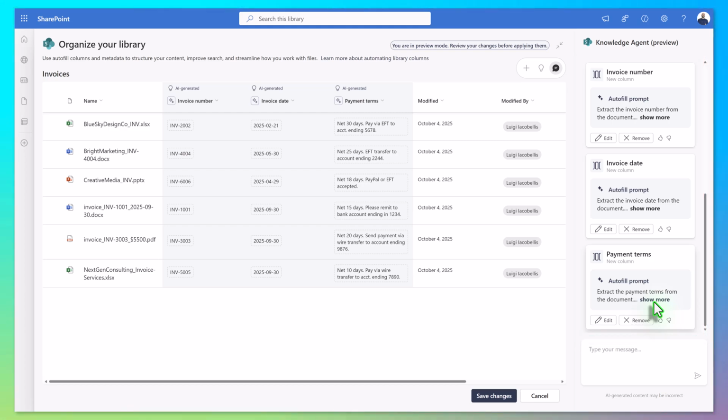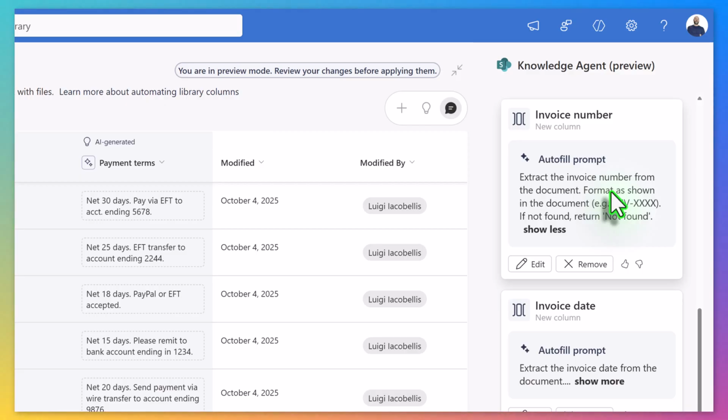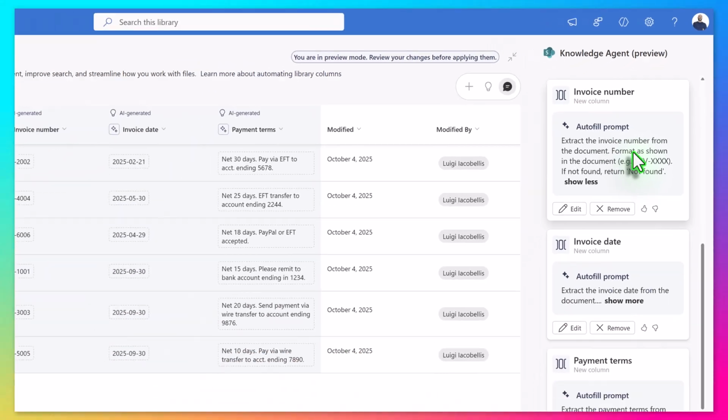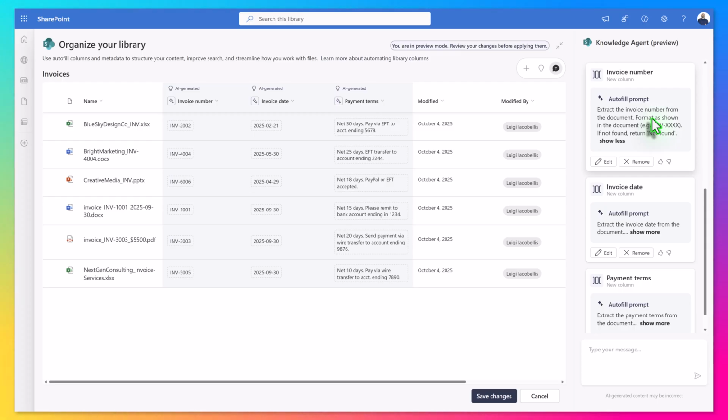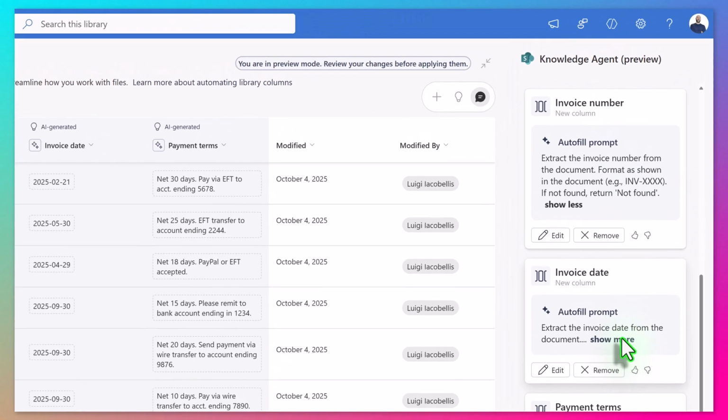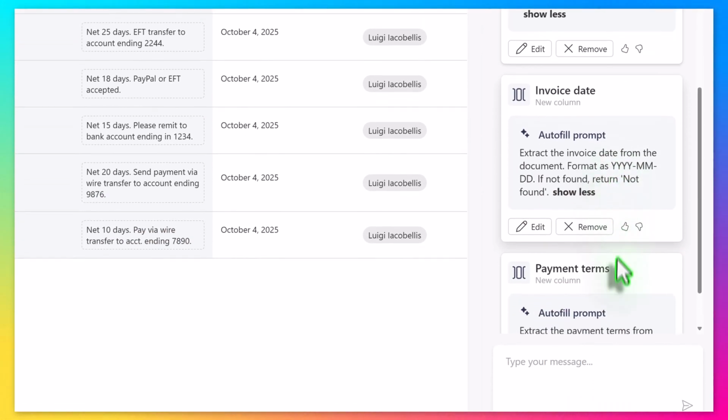Now, for each of these suggestions, you'll also notice there's an autofill prompt. Essentially, this is a prompt that the knowledge agent has generated to guide how it extracts the relevant data from your files and populates it into the corresponding columns. You'll also see that similar prompts have been automatically generated for the other 2 columns as well.